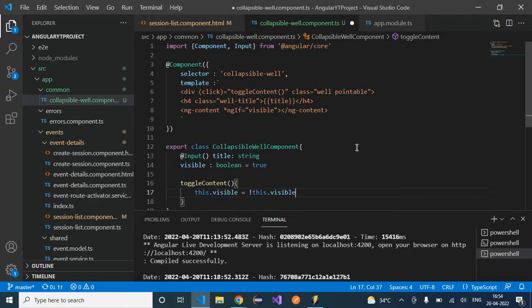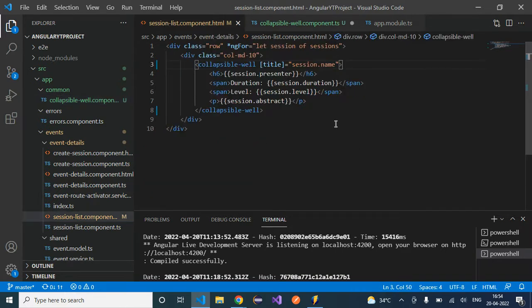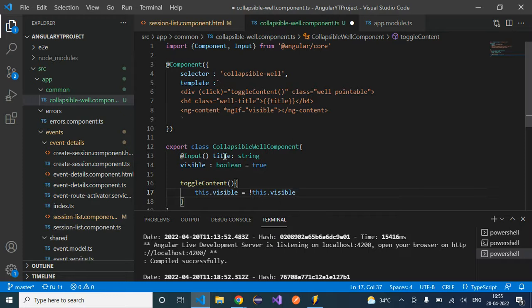We are triggering this particular method on click of this particular title. Title, what is the title? Title is the session name. Here you can observe session-list.component.html. Here you can see that we are binding this session dot name to title. Okay, so that particular title I am getting over here by making use of the @Input parameter.